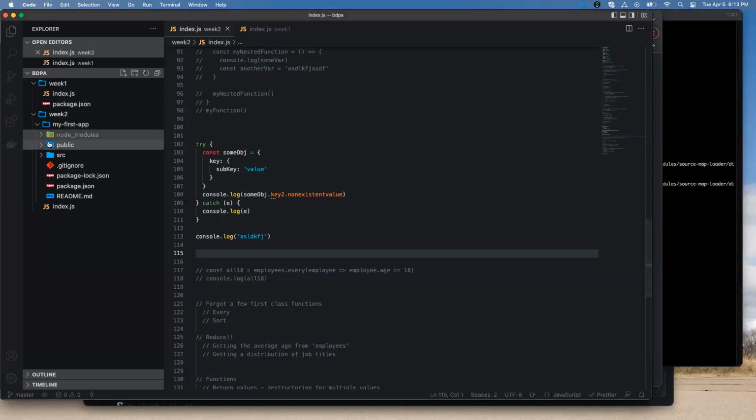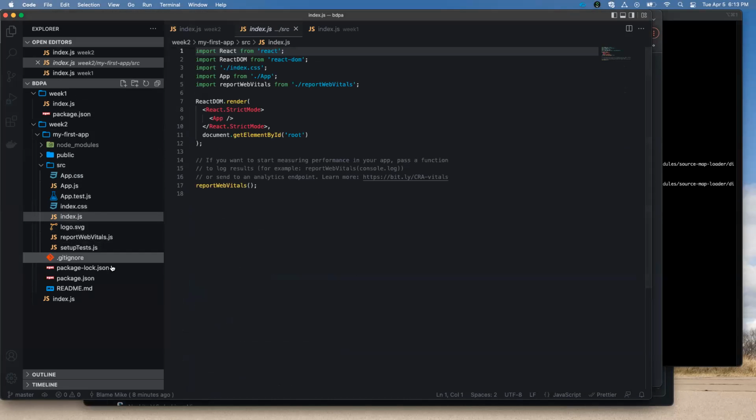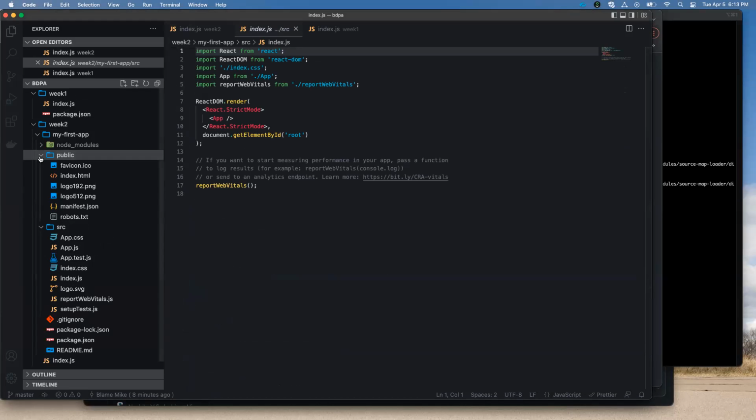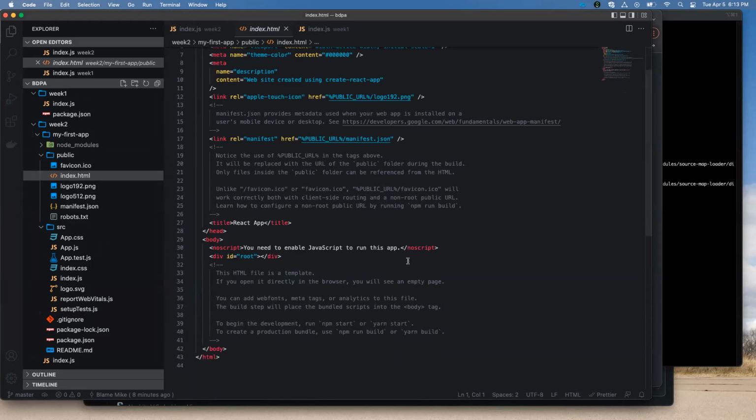project. Now let's dive into the code a little bit. So the entry file, well, technically the entry file is index.html. And right now we don't have any, no problem.